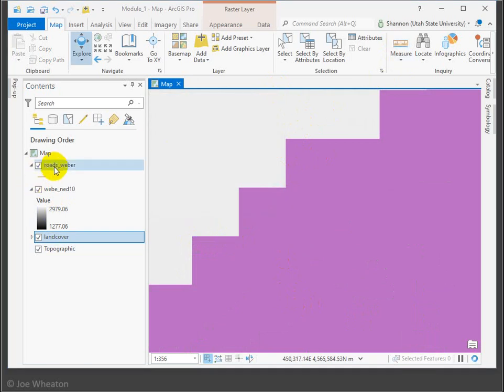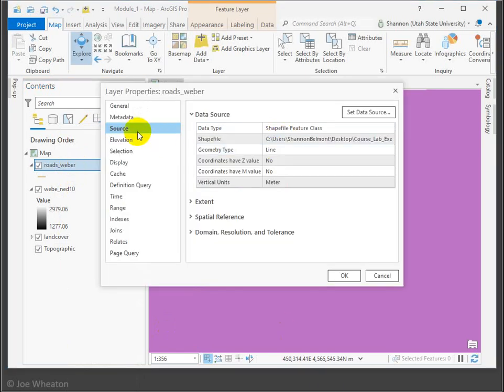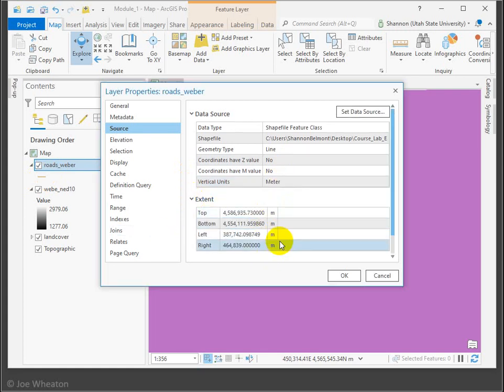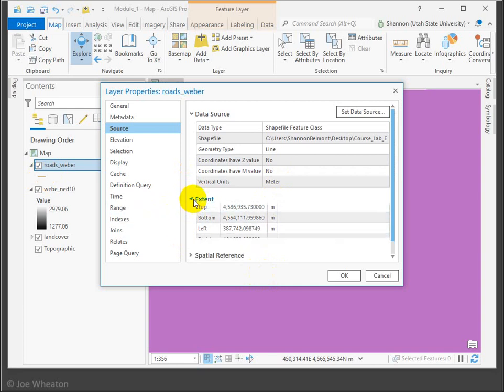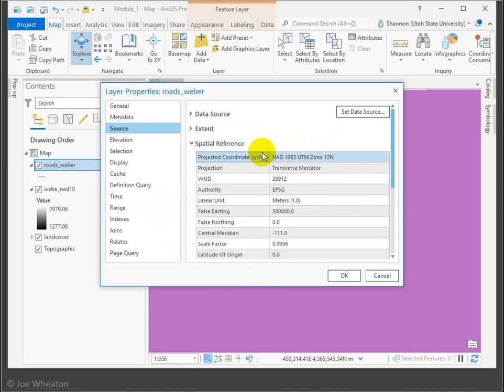Okay, and then let's take a look at the vector data just for comparison. Again, I'm going to the properties. Under the Source tab again, you can see that now it's telling you it's a shapefile feature class and not a raster. Again, this is where it's stored. It gives you the geometry type. It's a line. That makes sense. The extent, again, it's projected. We've got units of meters. And then the spatial reference, so it's also in the same coordinate system.